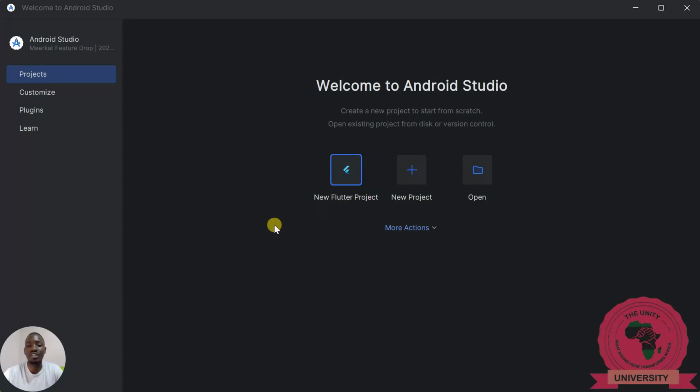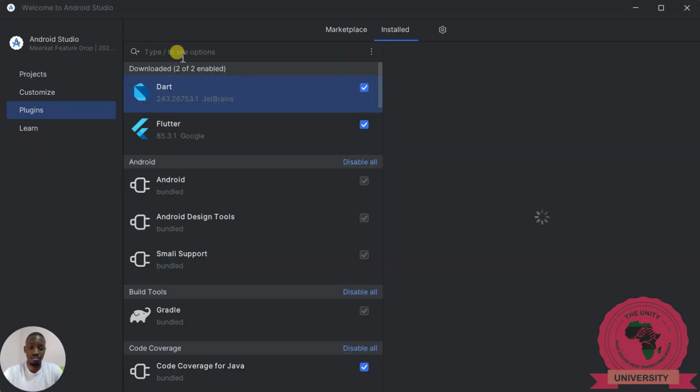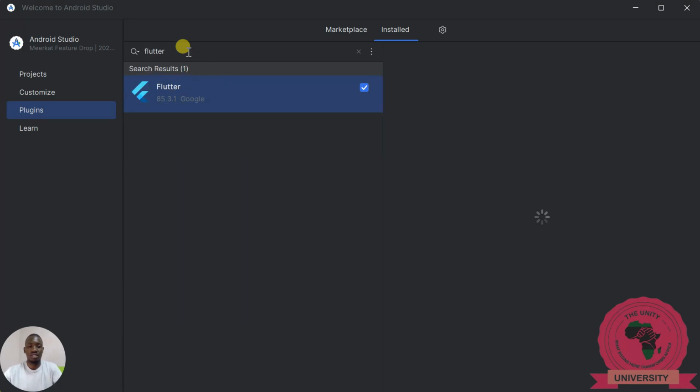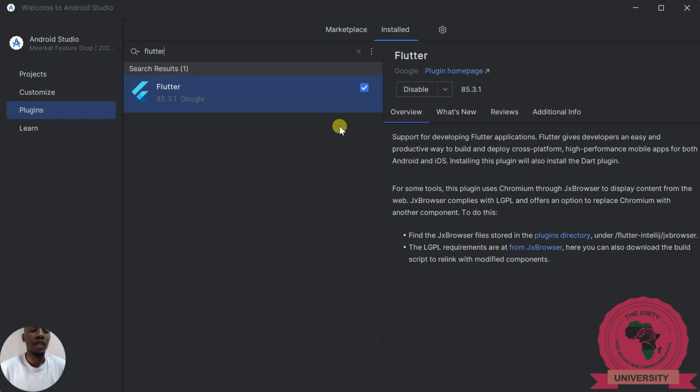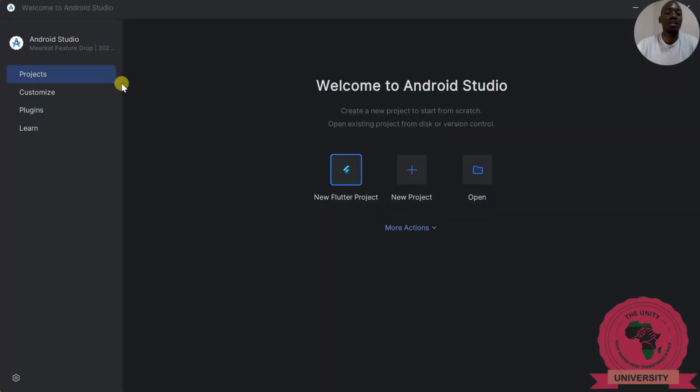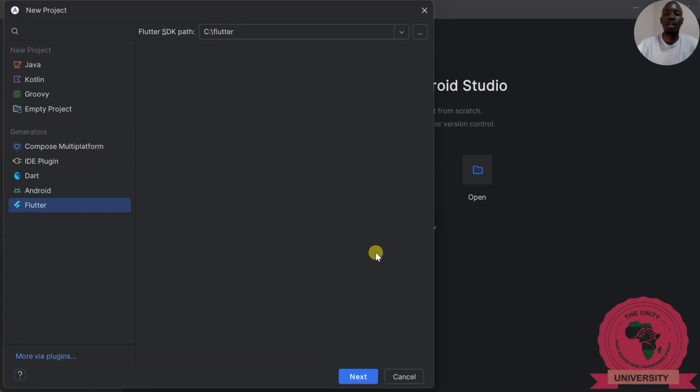Maybe you might not have this button. If you do not have this button, a new Flutter project, you will come to plugins. Inside the plugins, you will find Flutter and install it. Once you're done installing it, it will install the needed components for you, and when you come back here, you should be able to see this button displayed. So we should go ahead and try to create one.